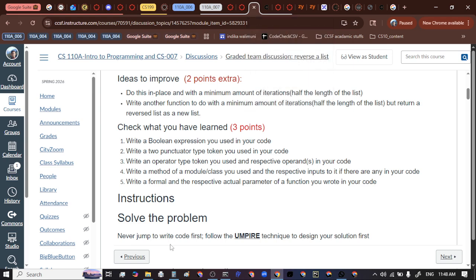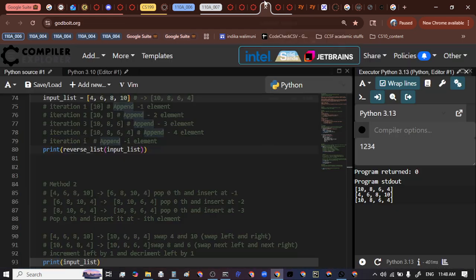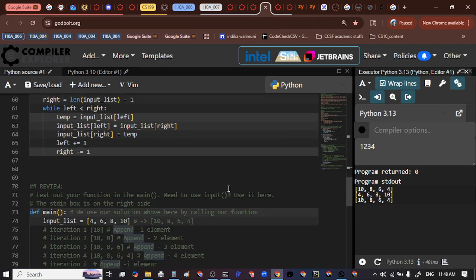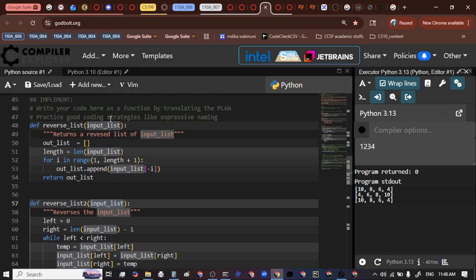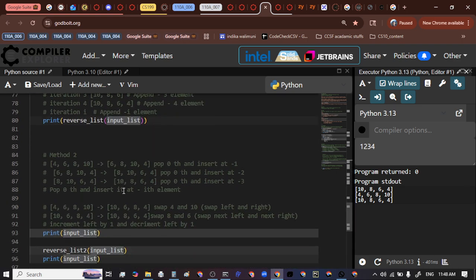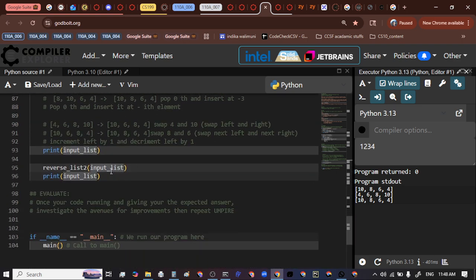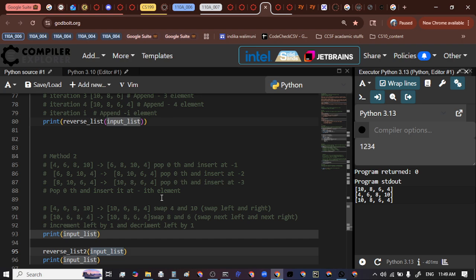Write a formal and the respective actual parameter of a function you wrote in your code. So the formal parameter is in the definition, right? This is a formal parameter, and this is a formal parameter, and in the call, you can see, again, this is the formal parameter. Okay, the actual parameter. Sorry, the argument. Okay. All right. Any question on this one?